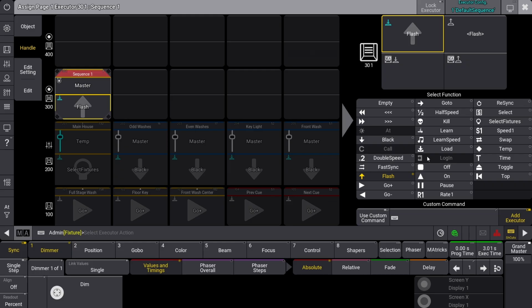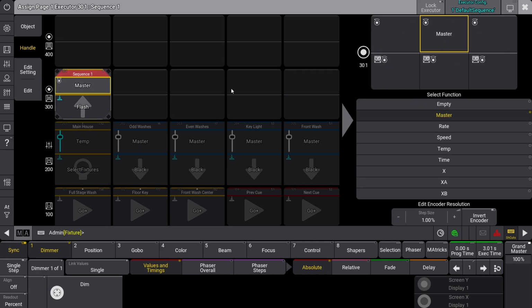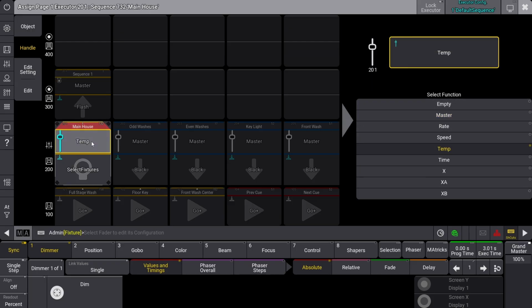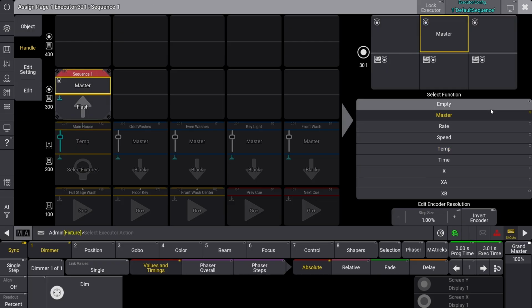Login you can use on a user only, and login just lets you log into that user. If you go to the encoder settings over here, we have the same options for encoders and for faders. The encoders have the options of empty, master, rate, speed, temp, time, X, XA, or XB. And so empty, of course, does nothing.